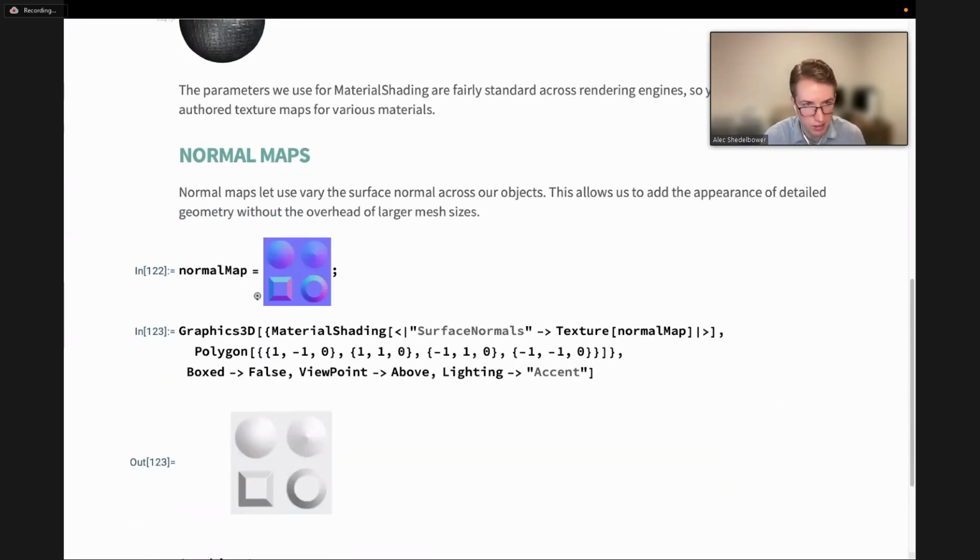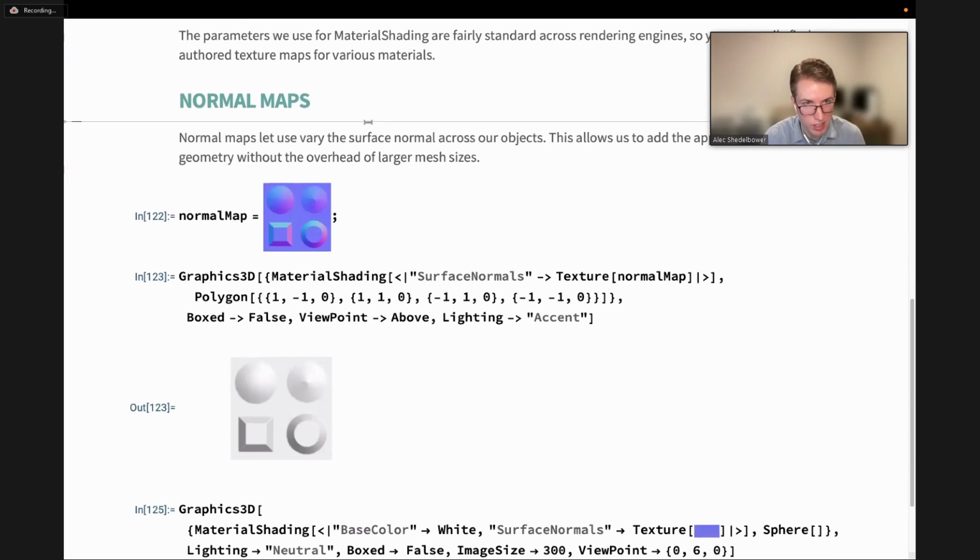And a last little note that's unique to this shader is the ability to do normal maps. Normal maps let us alter the actual surface normal across the object without changing the geometry. So we can approximate very fine details in geometry without the overhead of having more vertices and triangles.